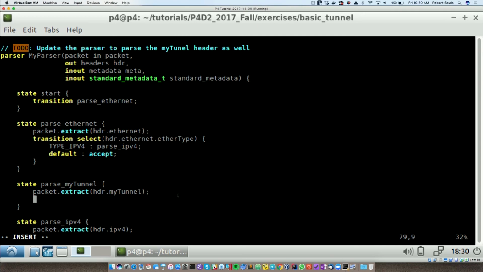Okay, and then after we've parsed the mytunnel header, first, does this make sense to everyone, what we've done so far? We'll still need to update the parse Ethernet logic to actually transition to the parse mytunnel state. But for now, we're just focusing on the implementation of the parse mytunnel state. So remember, the mytunnel header contains a field called proto ID, and that proto ID field indicates what type of packet is encapsulated within the mytunnel header.